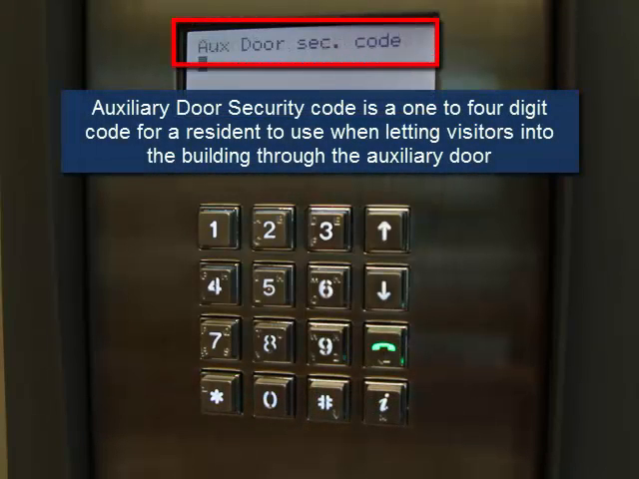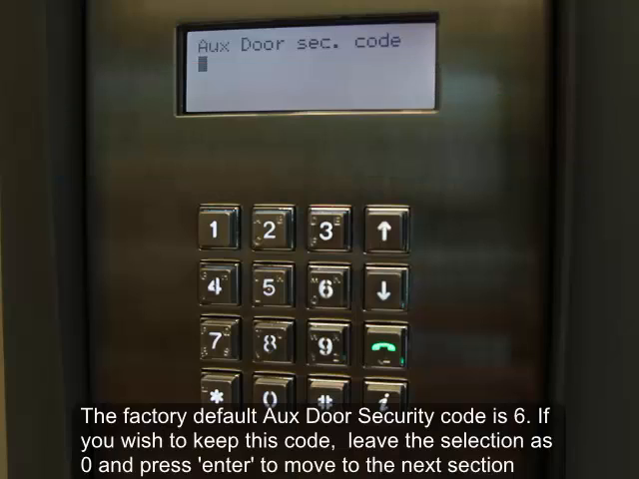Auxiliary door security code is a 1 to 4 digit code for a resident to use when letting visitors into the building through the auxiliary door. The factory default auxiliary door security code is 6. If you wish to keep this code, leave the selection as 0 and press Enter to move to the next section.